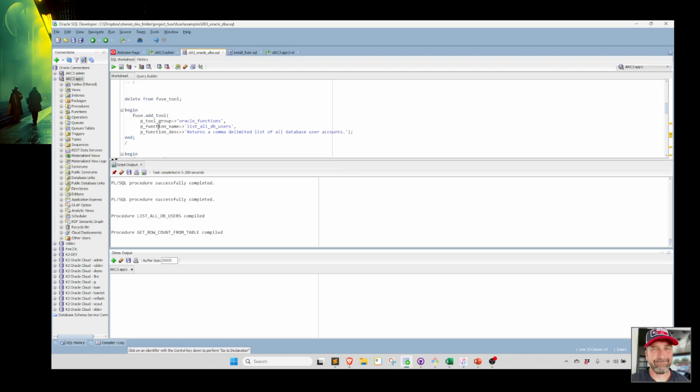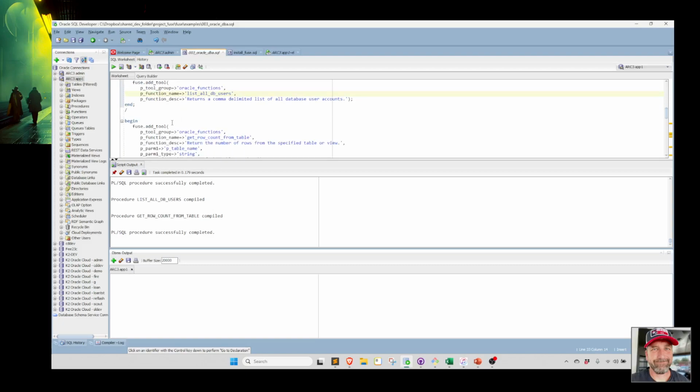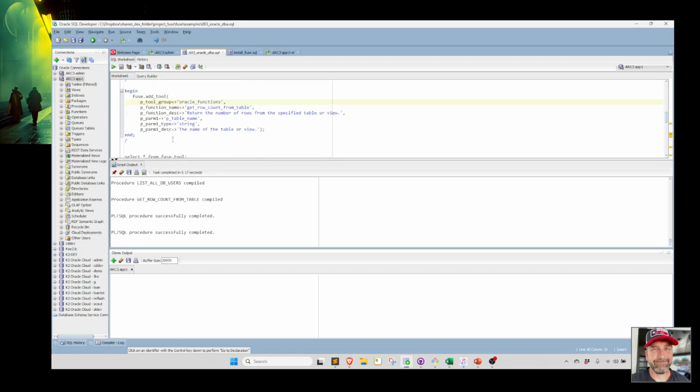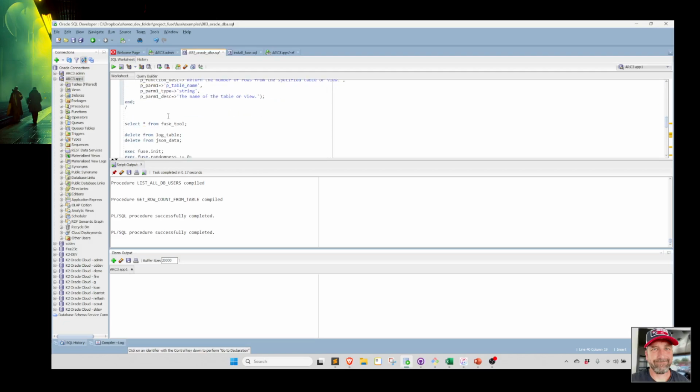So now we're going to call Fuse add tool. We're basically registering these procedures with a tool group called Oracle functions. So this one's got some parameters. Now I've only tested one parameter so far, so everything is barely working. It works. It's now time to improve it, make it better, that kind of thing.